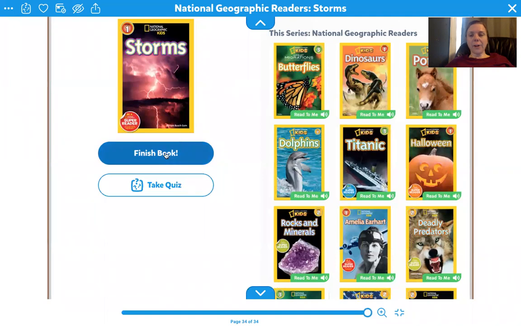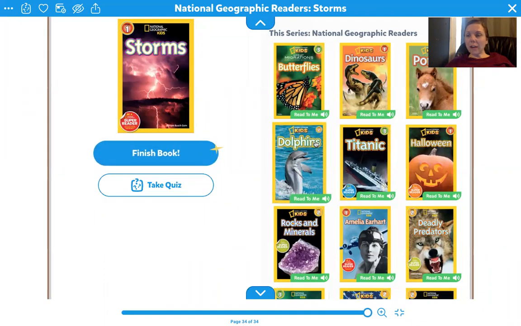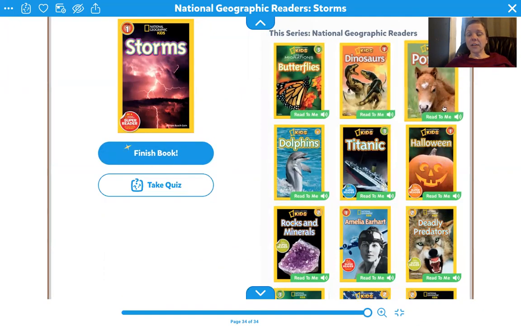All right, and we are all done with that story. If you're ever reading on Epic or Raz, there are lots of fun nonfiction books that you can read and look for those nonfiction text features.